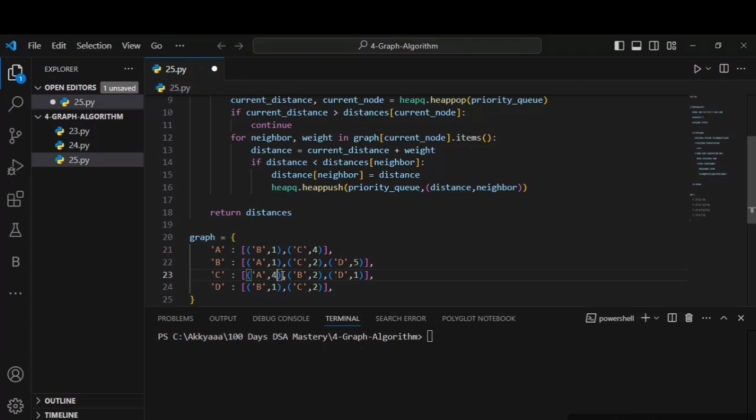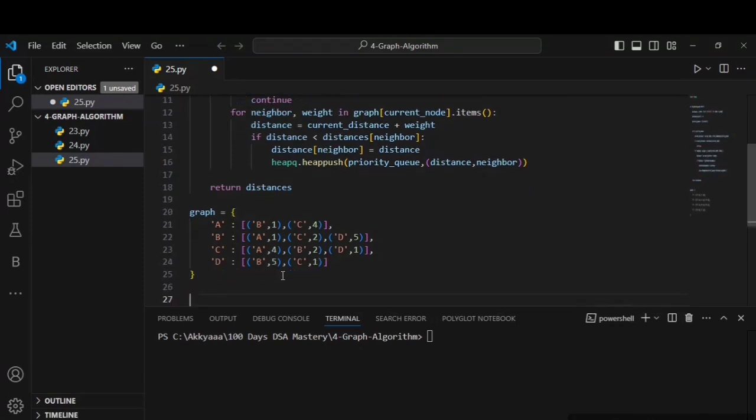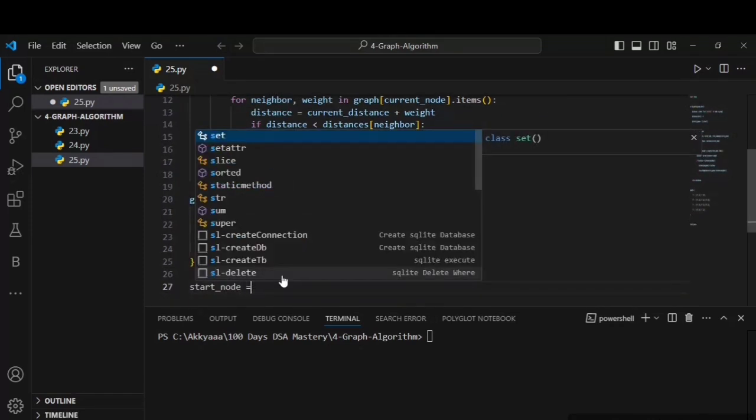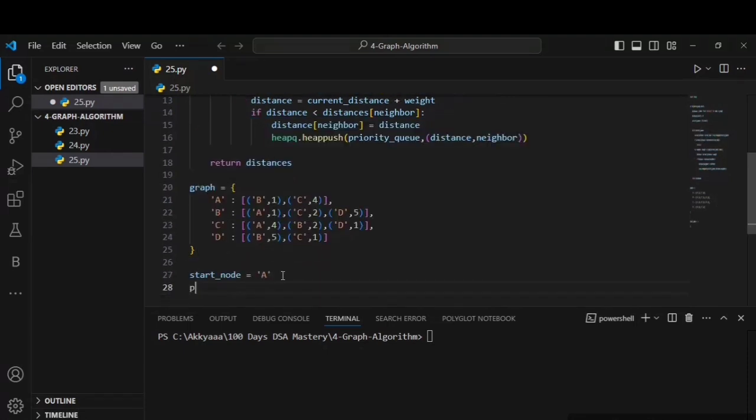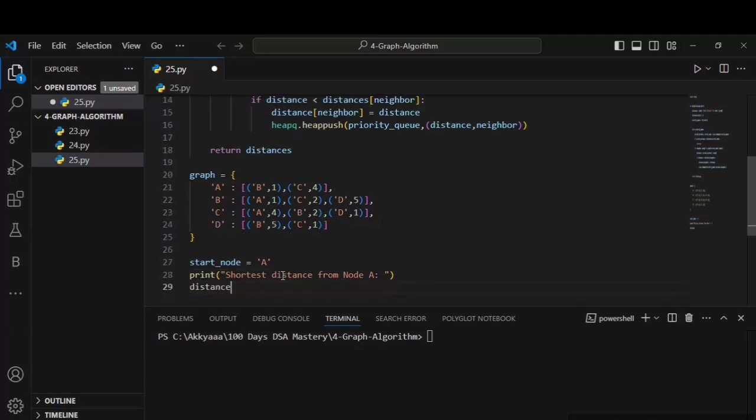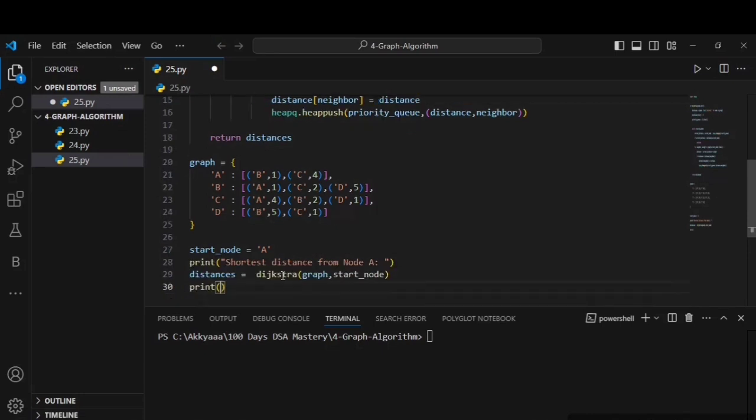Right, so we're gonna make a tiny bit of changes. Then the start node will be basically A, and then we're just going to discover the shortest path. So just for fun, I'll write shortest distance from node A. Then we're going to declare a variable called distances, and then dijkstra, pass on graph and the start node, and then print distances.